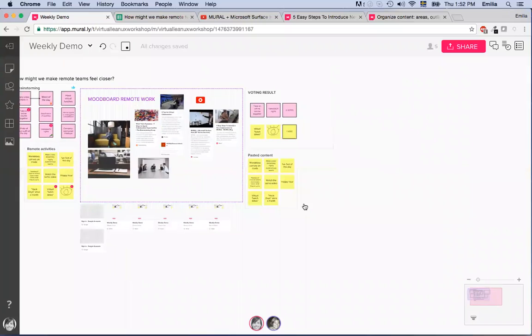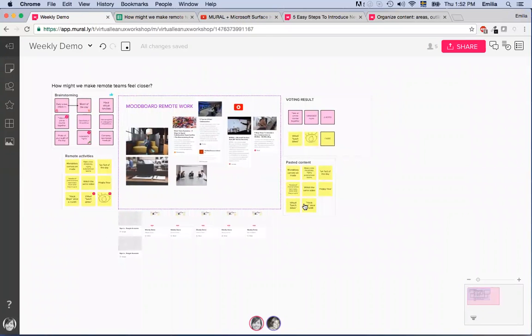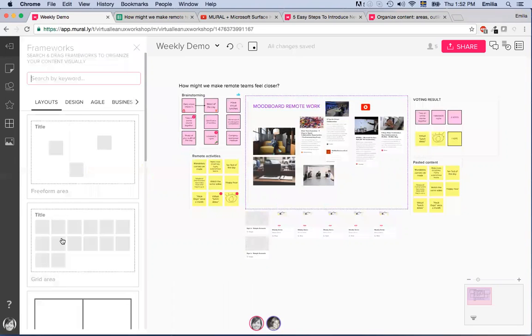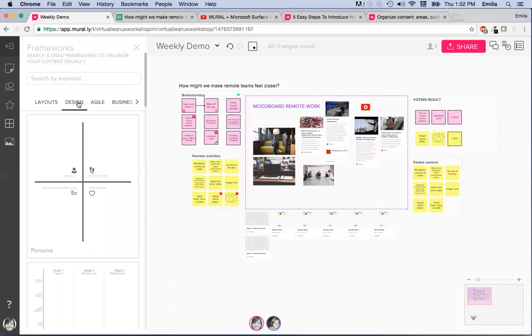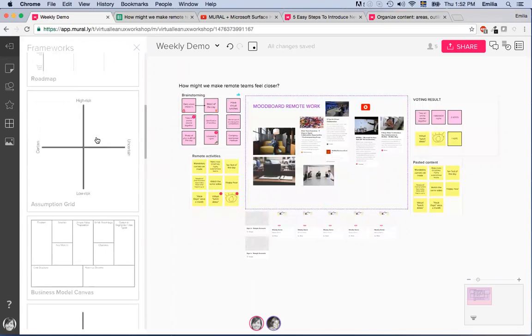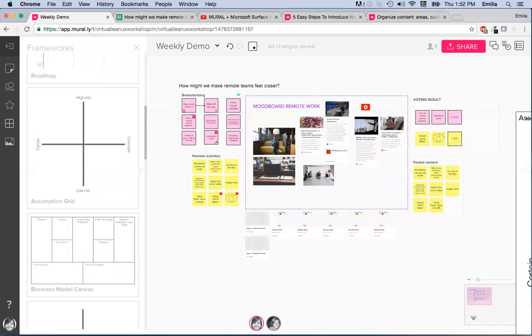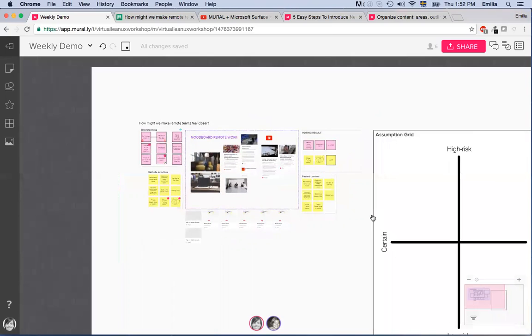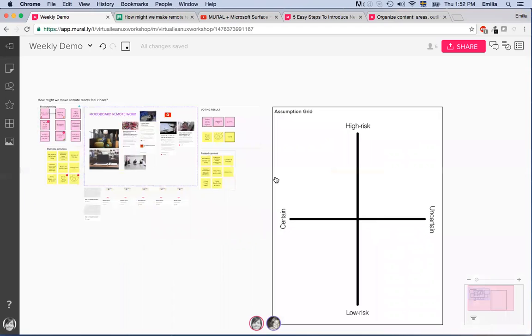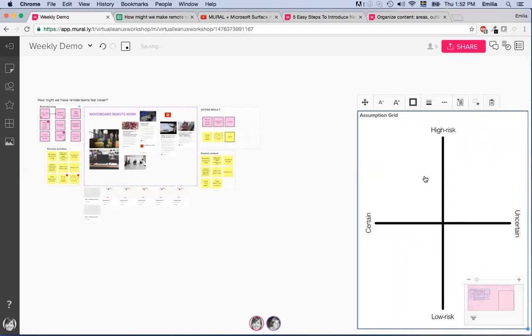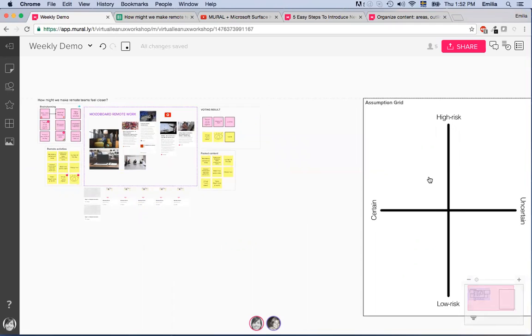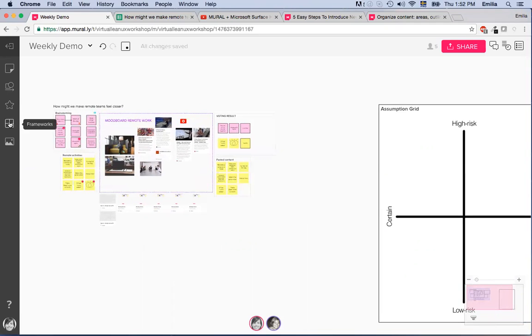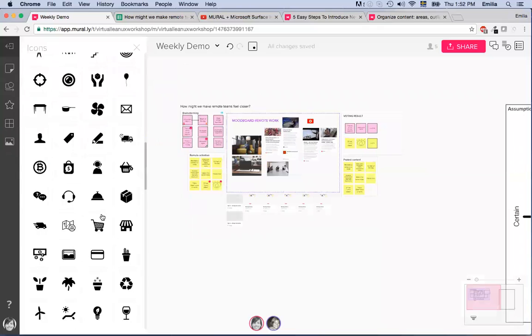Okay, so this might not be a great example, but we can do this. Let's add a framework to this mural. So we could add, for example, some assumption grid, which is good for prioritizing ideas. So now we can say that in this mural we now have a brainstorming session. We can say that this brainstorming session could be step 1.